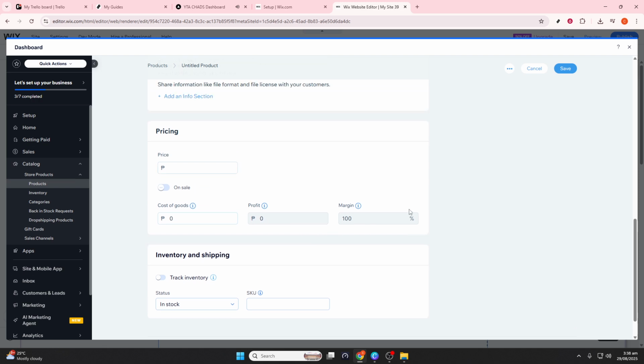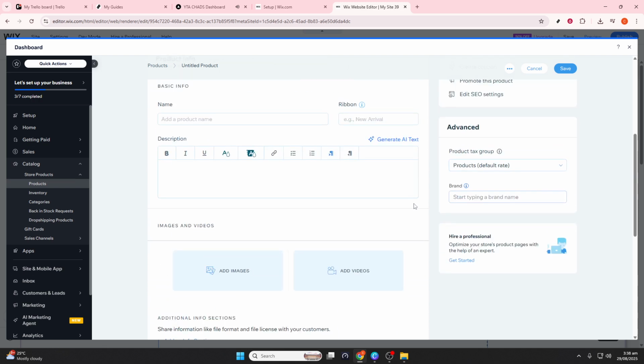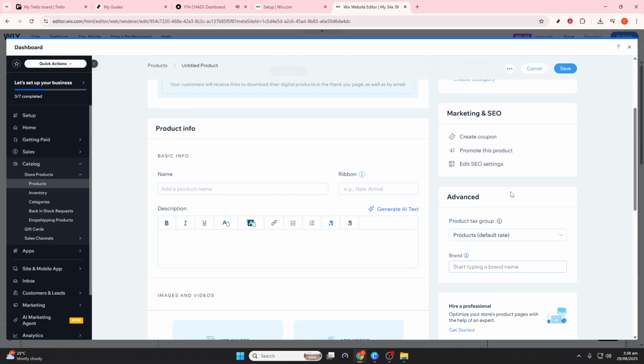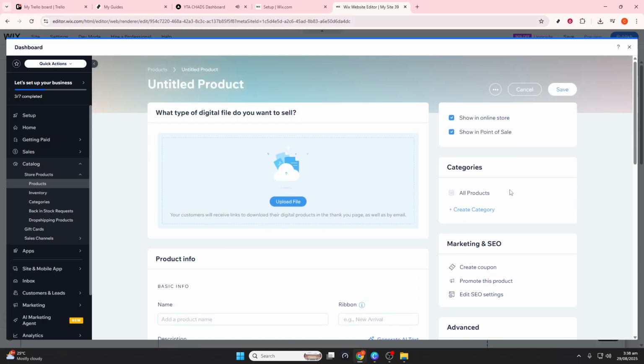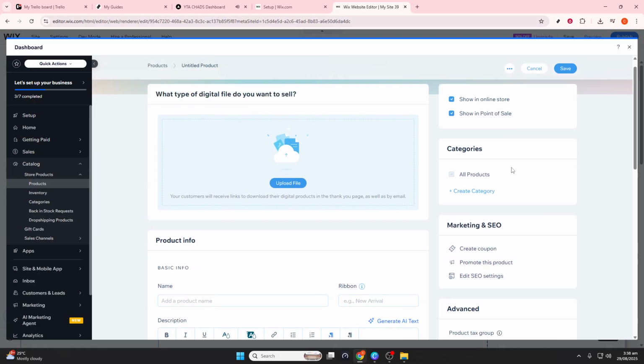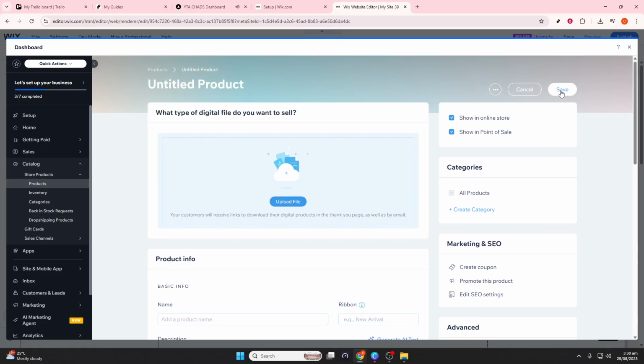After setting up your product, let's configure delivery settings. Wix automatically sends a secure download link to your buyers once they make a purchase. You also have the option to limit the number of times a product can be downloaded to ensure security, and rest assured, buyers will receive details in their email confirmation.